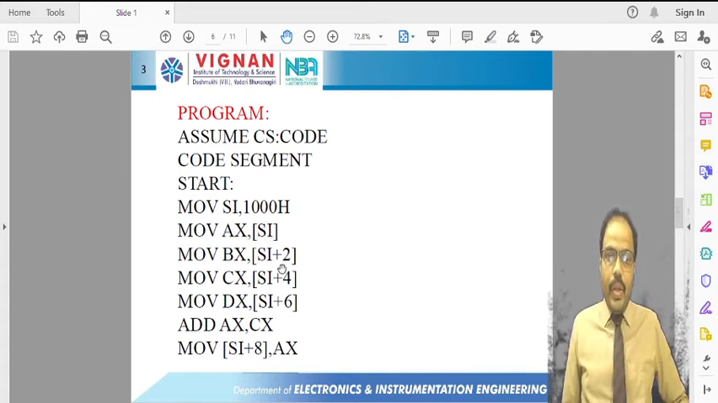Next, the data stored in 1002 and 1003 is moved on to BX. That means the lower word is completed. That is MOV BX comma SI plus 2. Already we have discussed this, called indexed addressing mode. In the first unit of microprocessor we discussed the different addressing modes. These are nothing but indexed addressing modes. In a similar way, the lower word of the second data and the higher word of the second data are loaded.